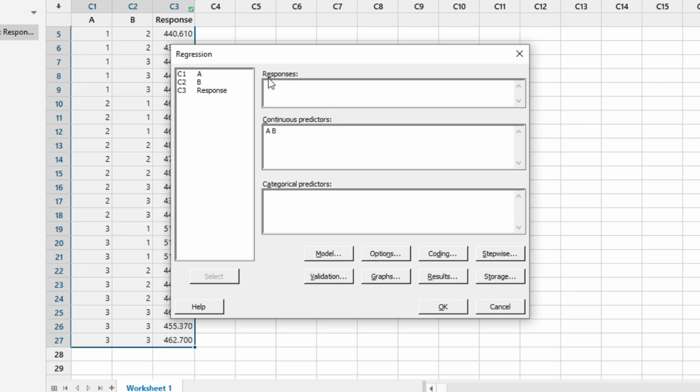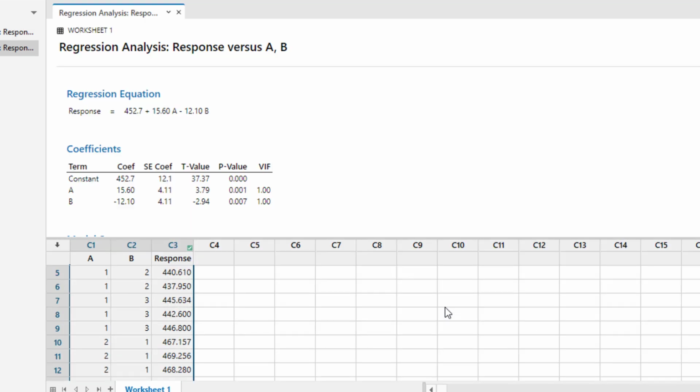let me reset the data. In the response, I will select the response, whereas in the continuous predictors, I will select A by double clicking on it, then B again by double clicking. Click OK, you will get the regression equation in a while. Then this is my regression equation. Response is equal to 452.7, that is the intercept, plus 15.60 A minus 12.10 B.